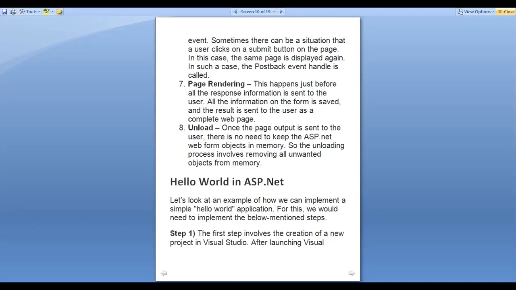Means if that page makes use of any text file, any Excel sheet, or any type of database object, then that object can also be removed. Okay, that's what the concept of page lifecycle is. Okay, so I'll repeat the steps again.